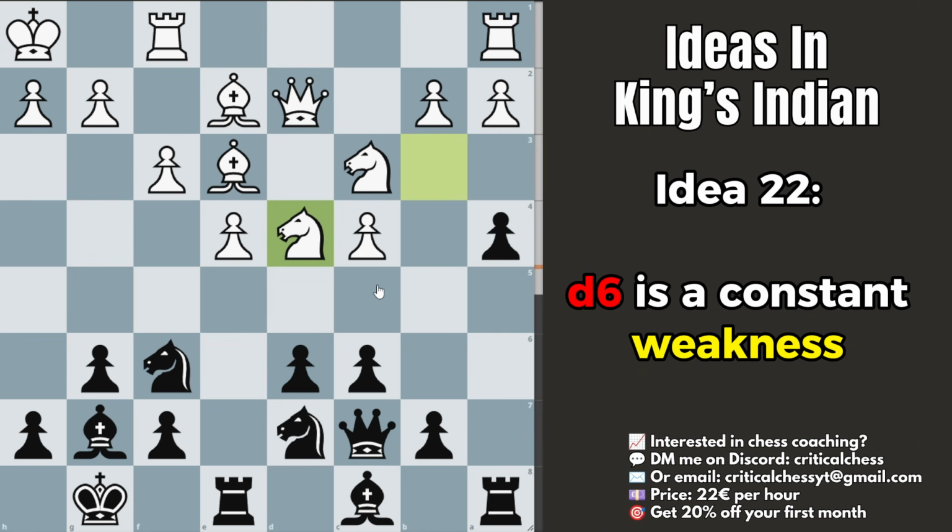Computer says that this position is only plus 0.6. I don't really know what to do here with black, because you can't really activate the position because you never played a pawn break. You never played f5, you never played d5, you never played b5, and b5 is like the hardest pawn break to get in these lines, and it's not even that good. But the thing is, you just simply cannot get any play if white is very, very careful. Not to mention, this pawn is a constant weakness.